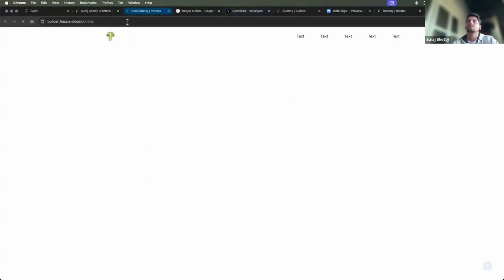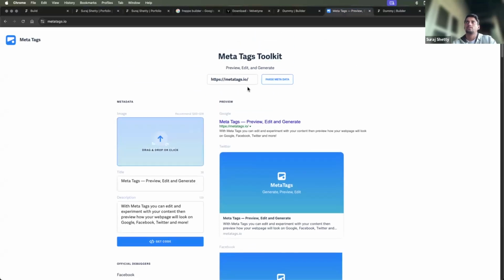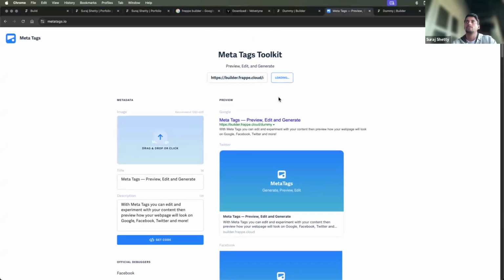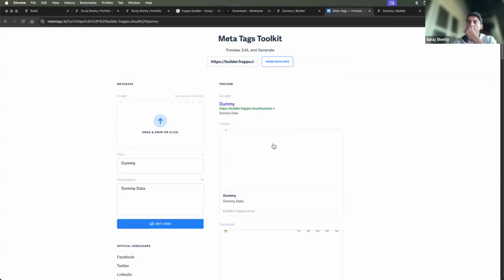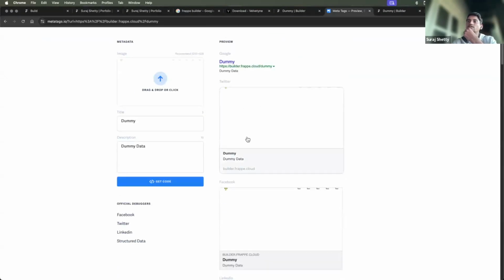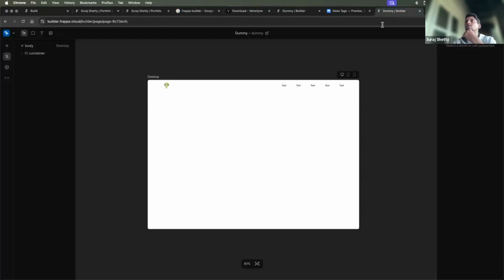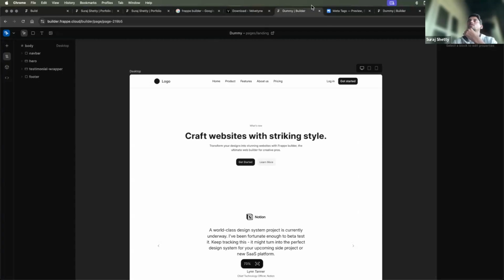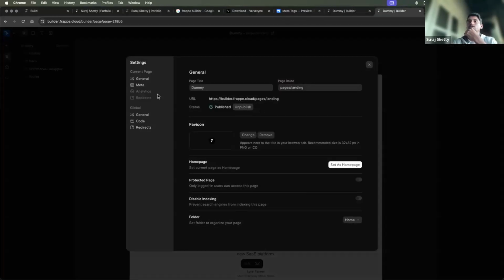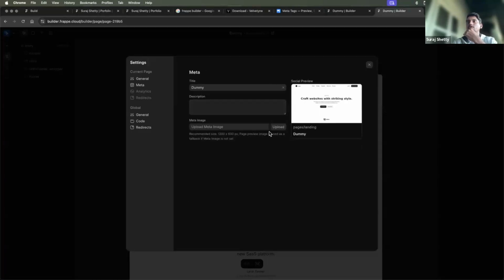Once you hit publish, you will copy this and paste it here. So if you want to change the image, this is the description, this is the title, and if you also want to change the image, you can do it from this setting. Meta, upload.